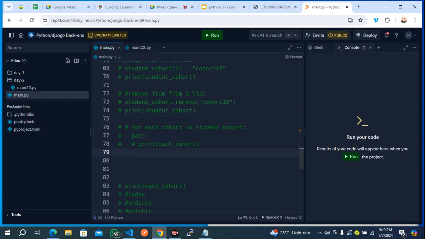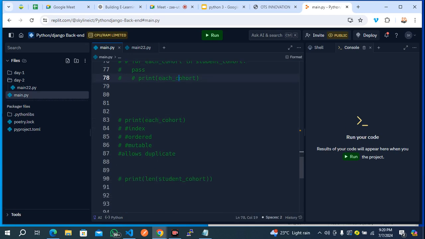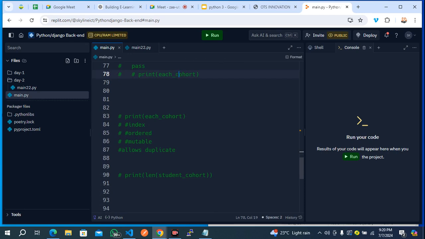So we also loop into a list by using for each cohort. Like I told you, this each is an empty variable. This variable does not exist, so you don't need to use an existing variable to loop. You can write any random variable, then you loop into here. Just like you are using this variable to loop into the list, automatically this variable now has all the list of cohorts, which you are also going to print out.